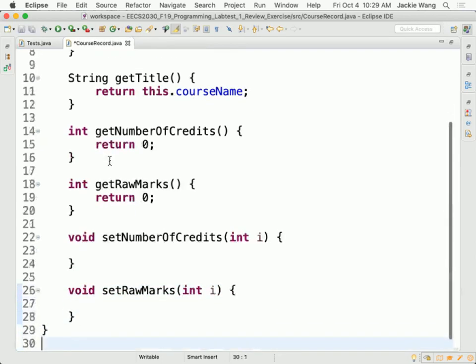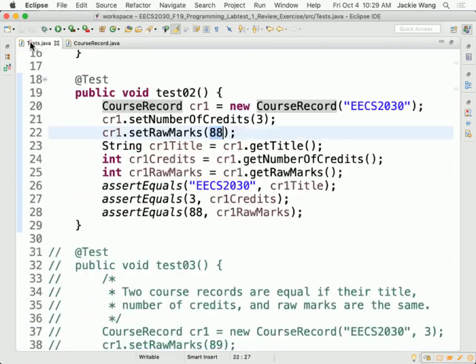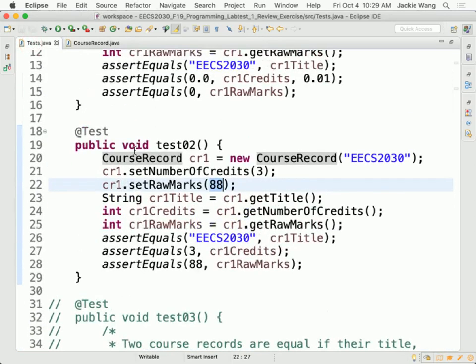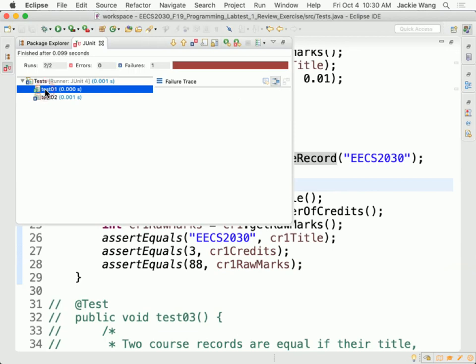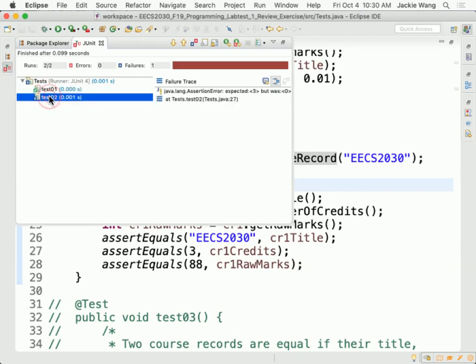Okay, similar situation. Everything compiles. But to really be happy, we should really run the tests. Not good. Test 01, which we did previously, still passes. However, test 02 fails. That means the methods that we just added, set row marks and set number of credits, have not been implemented correctly.